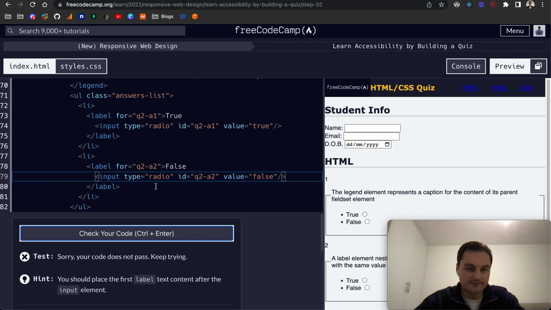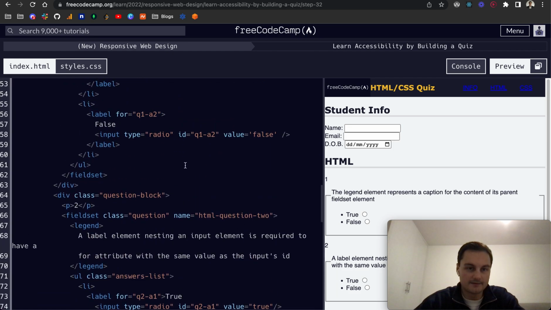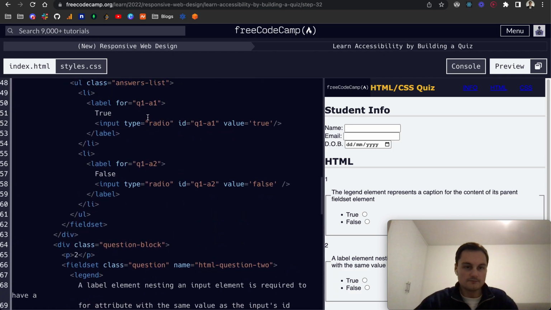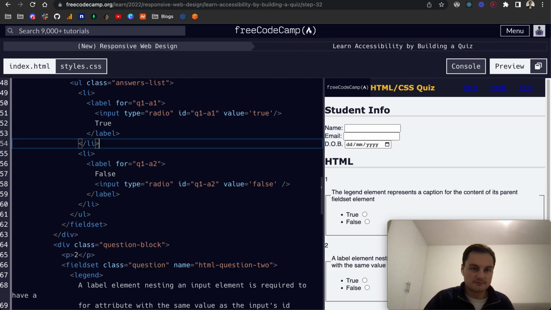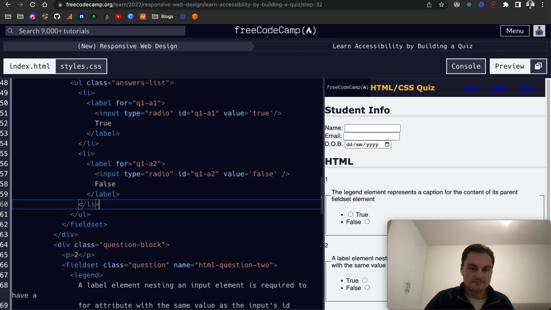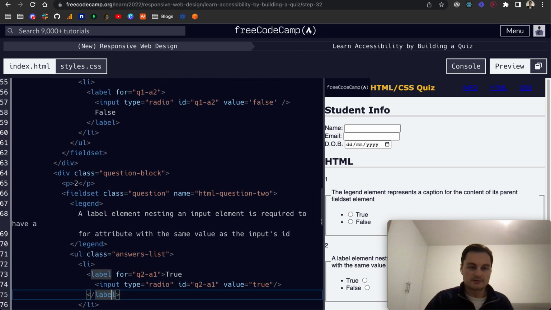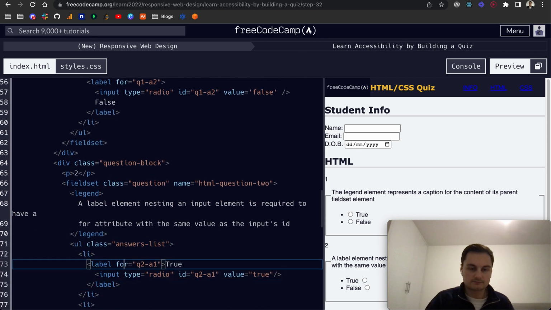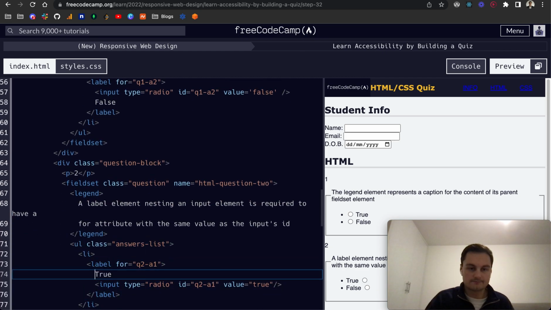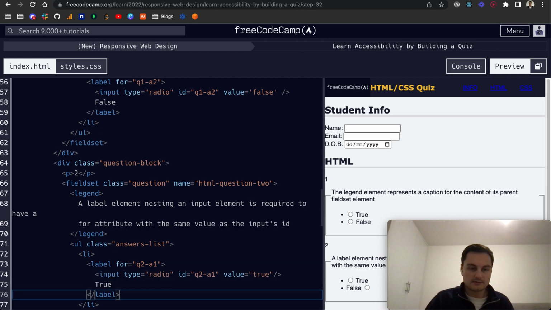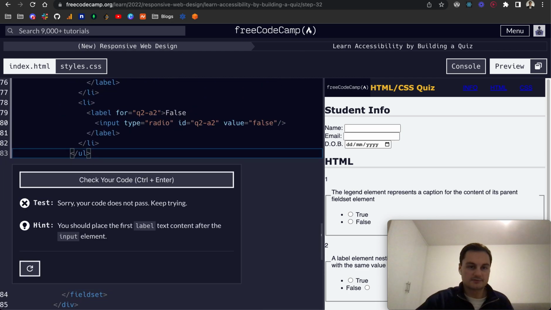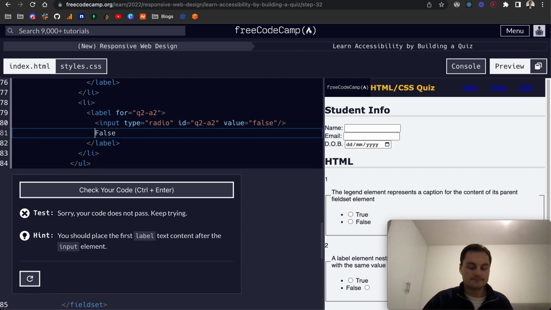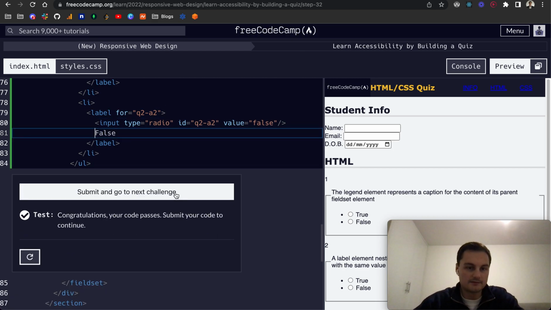No, should place the first label text content after the input element. Okay. So we just want to bring these down like so. And where's our last false? Oops. Like that. There we go.